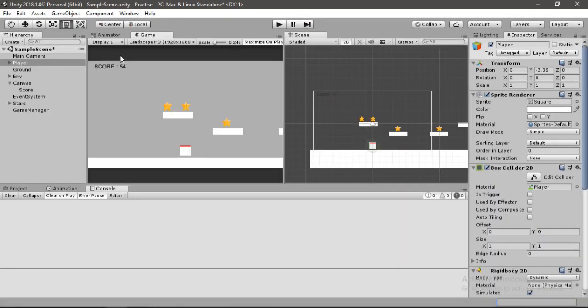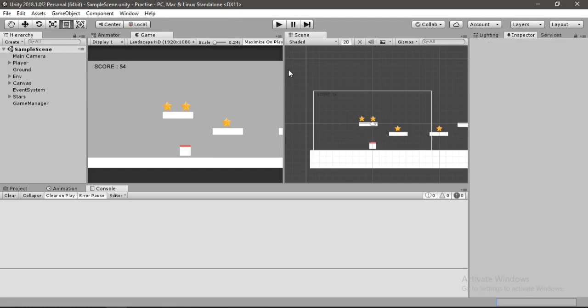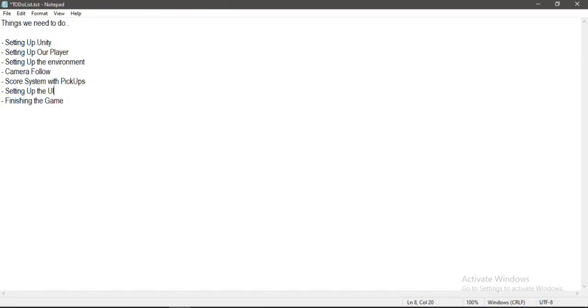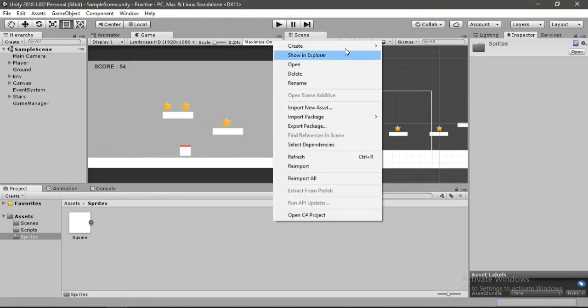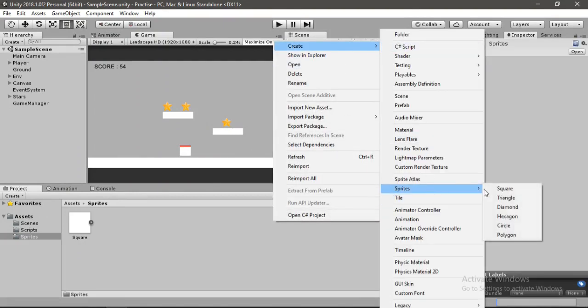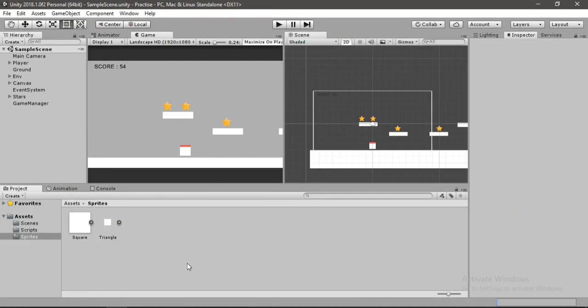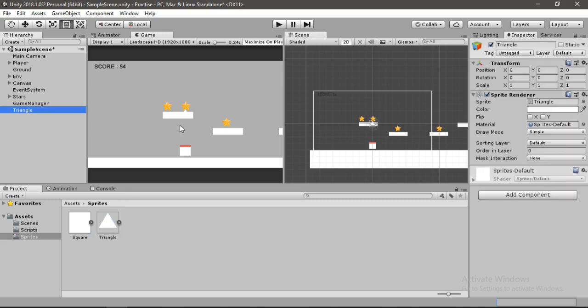Okay, so what else do we need to do here? Let's just open up the list, and I will add another thing here, which is player death, because I want the player to be able to die, because that's the whole point of a game, right? Okay, so let's go back to Unity, and here I will create another 2D sprite, and it will be a triangle. So create, and let's find a 2D sprite triangle, and let's just drag and drop this triangle into our scene view.